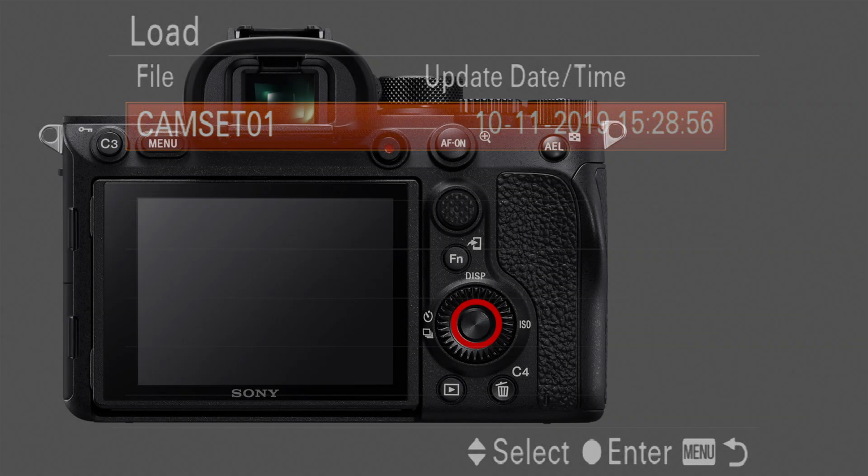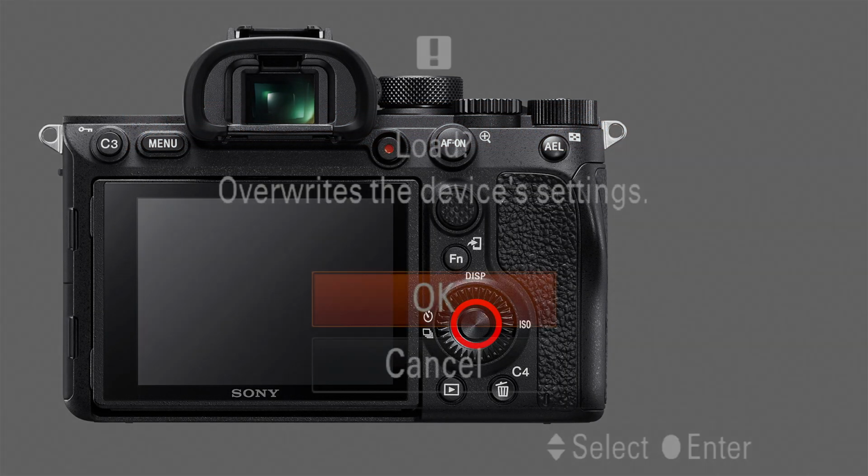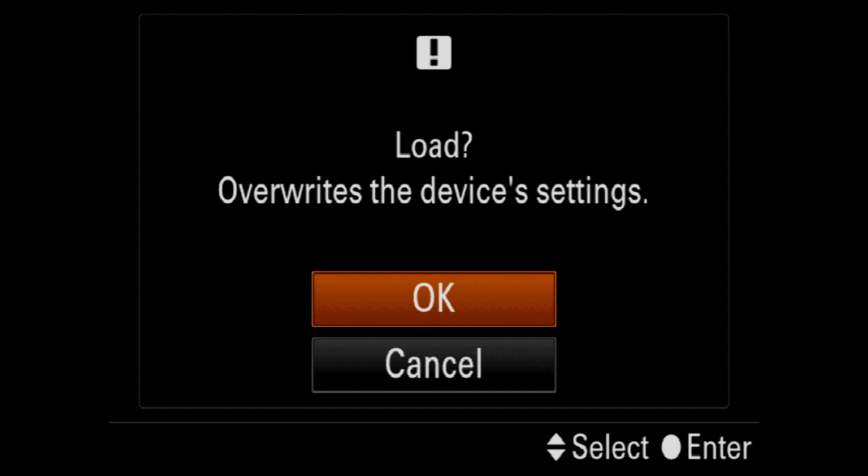Now if you're going to load my settings, you may want to back up your own camera configuration first by saving your settings to a separate card. I'm loading this CamSet 01 now, so I'll just press the center button and now you'll need to select OK in order to overwrite your settings with my settings.